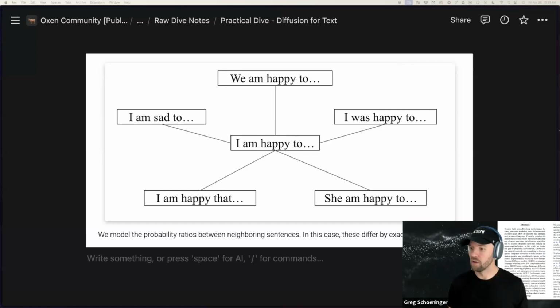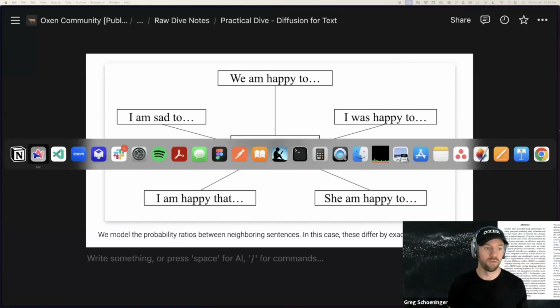And so I have a little demo script of what just this flipping process looks like.